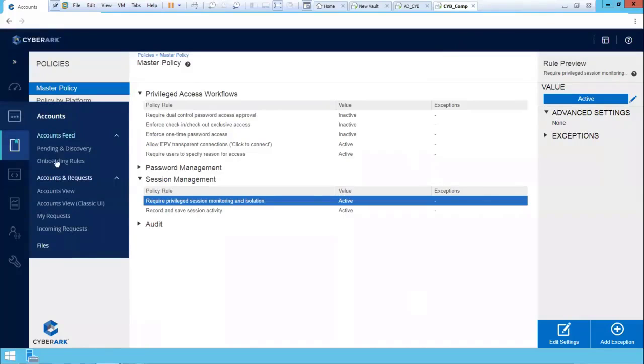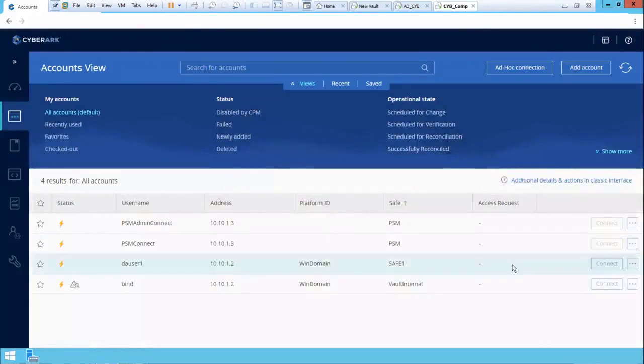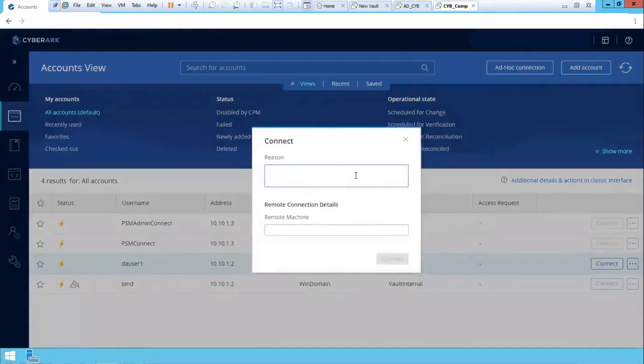I will go through this master policy also in a separate class. Platforms, I will take in a separate class, just for today. I will cover account onboarding and CPM activities: password verification, reconciliation and change.